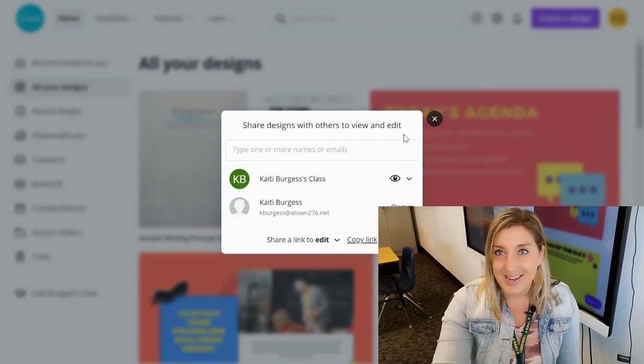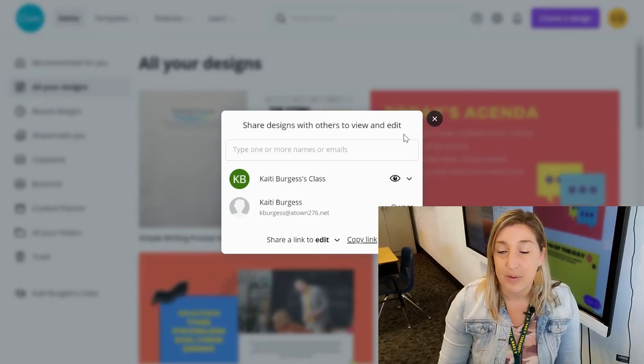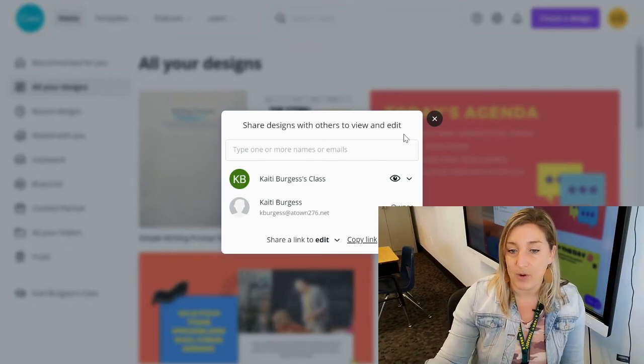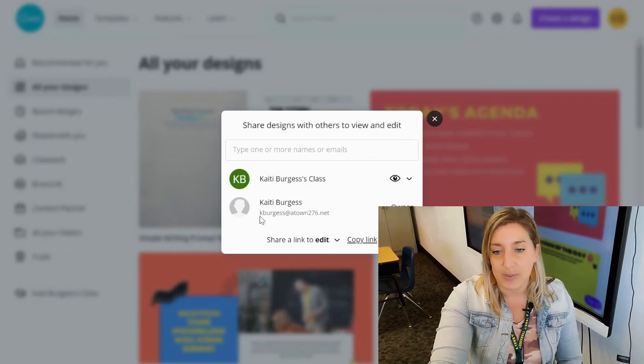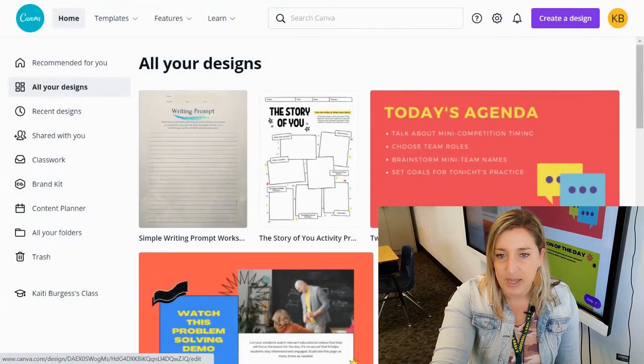Now, if I clicked edit, that means they would be able to change my original file, and I don't want that. I want them to be able to view it. And then once they view it, they can click make a template from their own, and so then they can go from there. So I'm going to click on view, and that's all set. I don't need to click anything else. I'm just going to click on my X.